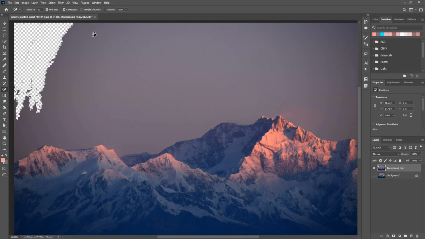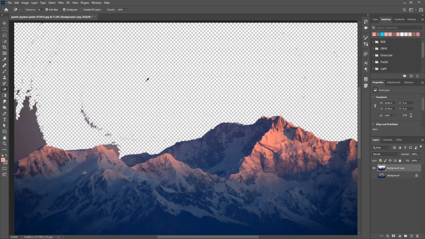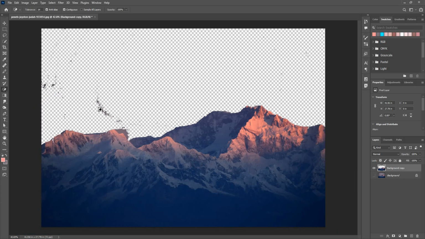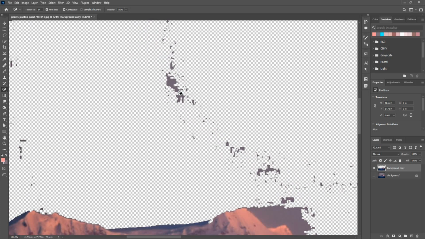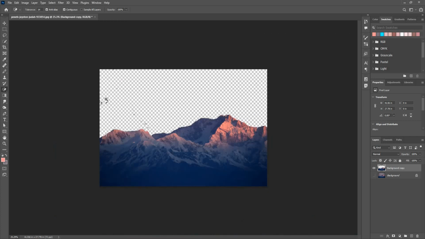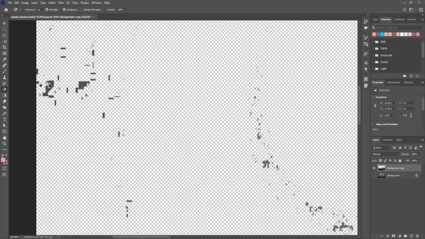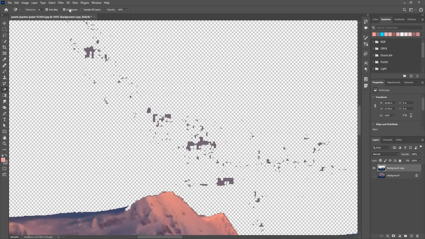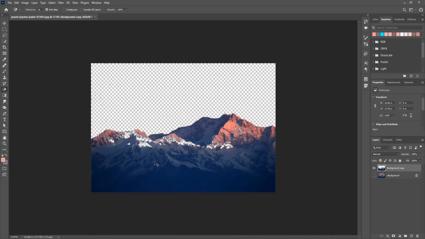I can increase the tolerance. Click. Works way too much. Okay. This is something we can rely on, but the condition is that the color has to be one single shade only, and if the color is throughout the image, then it might ruin the image as well. I can turn this off using contiguous off, but it will also ruin the pixels in the mountain as well.